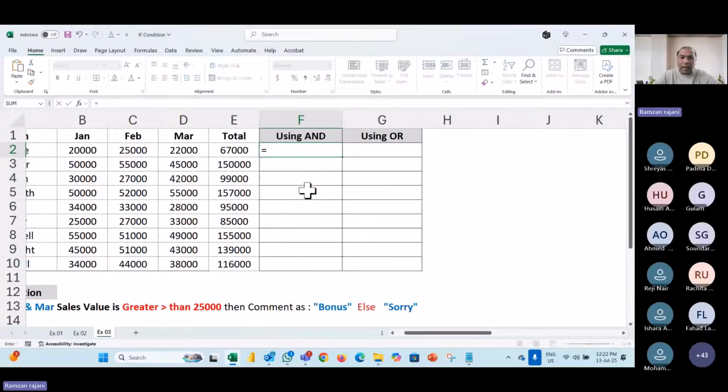I say equal and I say if. After if, you will type and. In normal English, when we speak, how do we say? We say if Jan is more than 25,000, Feb is more than 25,000, and March is. So we put and in between sometimes, right? Some people say it like this, or some people will say if in all the 3 months you are greater than 25,000, then you get the bonus. Means there are different ways of speaking.